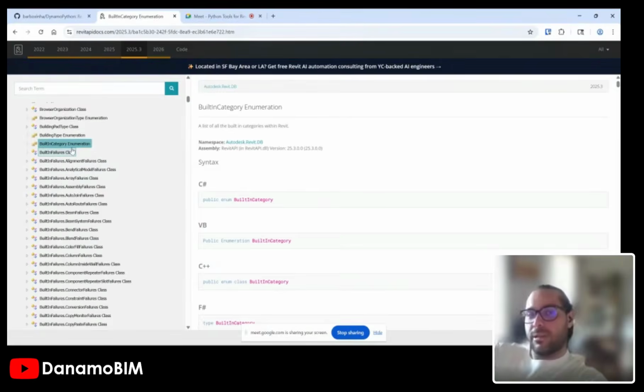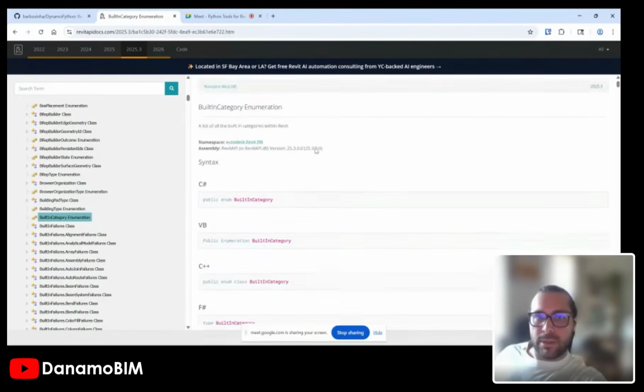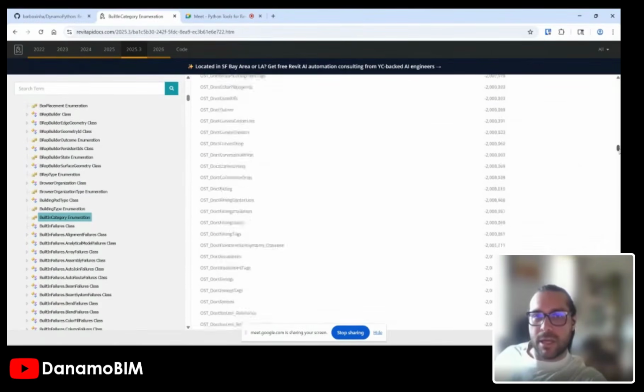So the built-in enumeration is basically kind of like a baked-in list of options that a program has, so that you're not trying to guess. For example, you're not trying to guess what categories are built in that the Revit API is going to provide for you. So it's going to tell me, these are all the categories that exist within the Revit API. And as you can see, there are a ton.